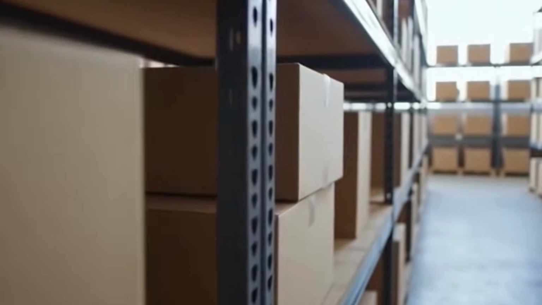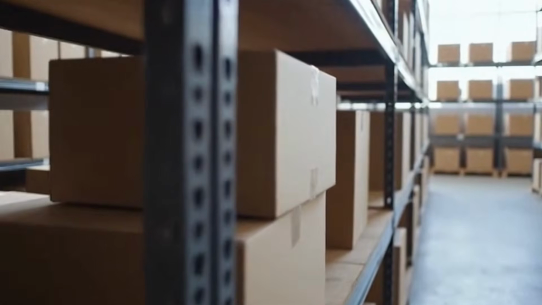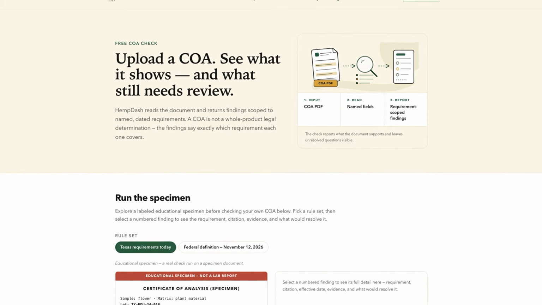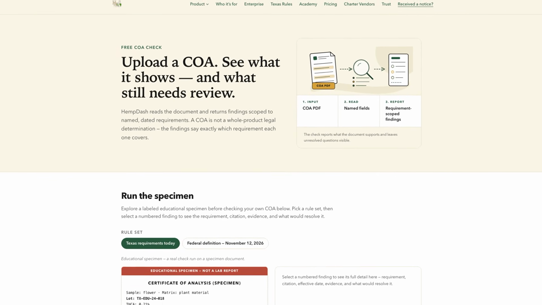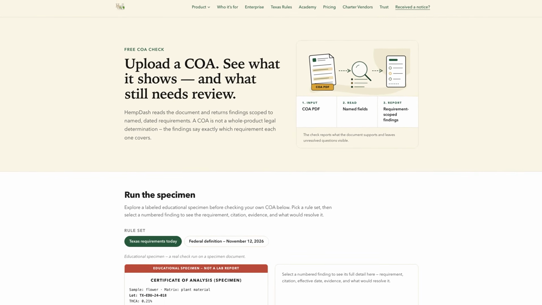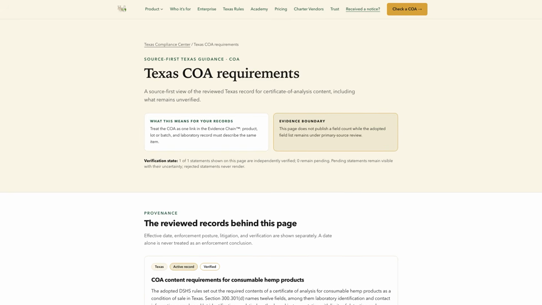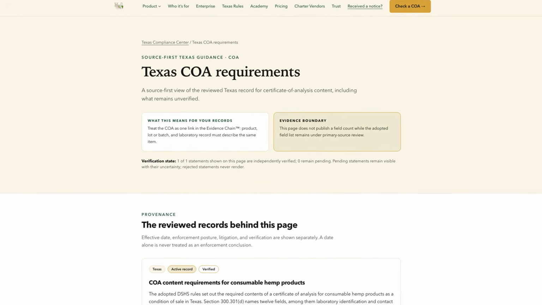Three findings on this specimen. Two say needs review. One says meets requirement. There's no overall score anywhere on this page, and that's deliberate, because "is this COA good" isn't a real question. The real question is always: good for what? Which requirement? As of when?